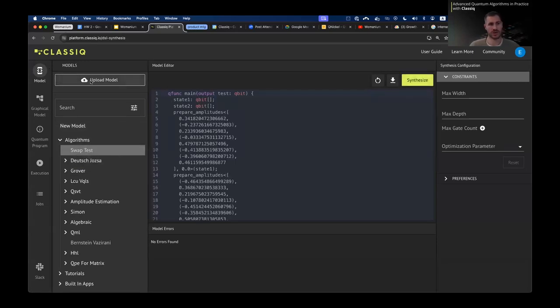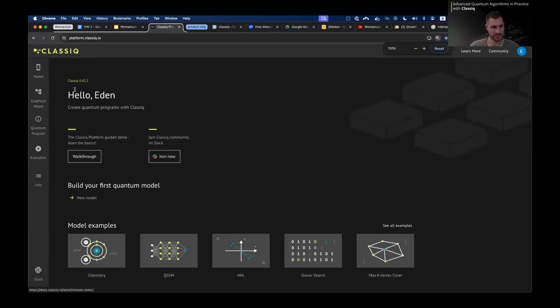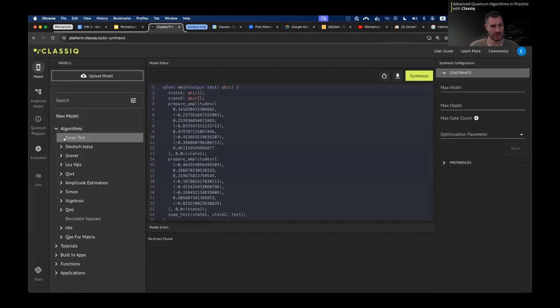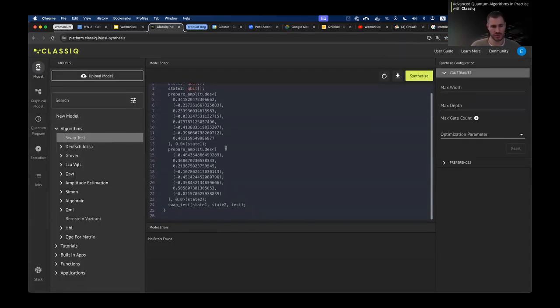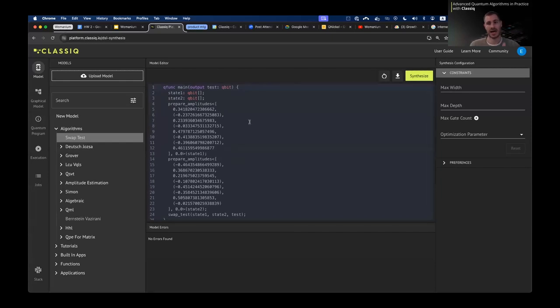I want you to go to this page. You can do it from the documentation, from docs.classiq.io, go to the algorithms and then the swap test, or you can go from the Classiq IDE to the model, and then you have algorithm and swap test. So these are the 2 options to access this page. And now, as you can see, we have a pre-built function of swap test within the Classiq platform. So this is a primitive that we already implemented for you.